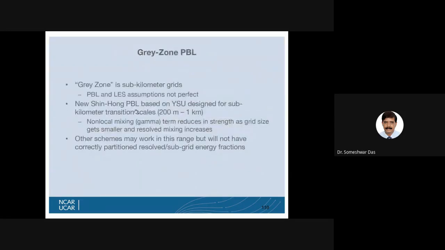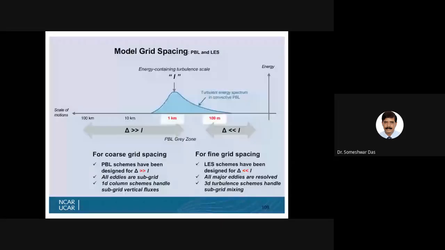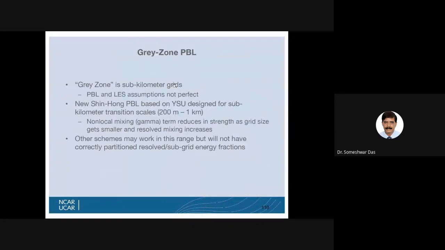The gray zone PBL means your grid size is neither too big nor too small. The gray zone is sub-kilometer grids. If you are using a gray zone resolution in the model, then some of the assumptions made for the PBL parameterization or the LES simulations are not valid in their case.